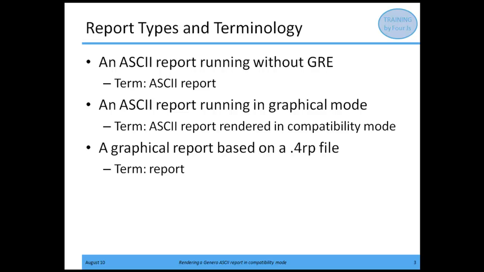Now, if you take that ASCII report and you're running it through Report Writer, you're running it in graphical mode, we're going to call that an ASCII report rendered in compatibility mode. And if you're running a graphical report that's based on a 4RP file, the 4RP file that you've created within Report Designer, from a Report Writer perspective, that's just known as a report.